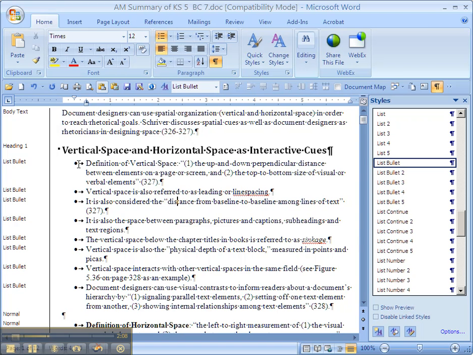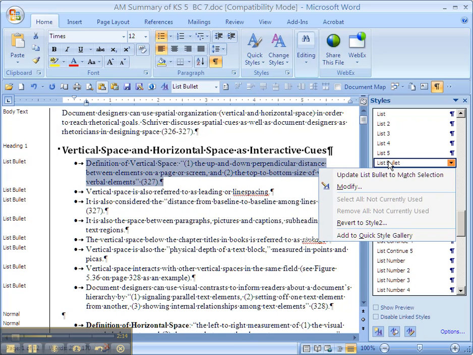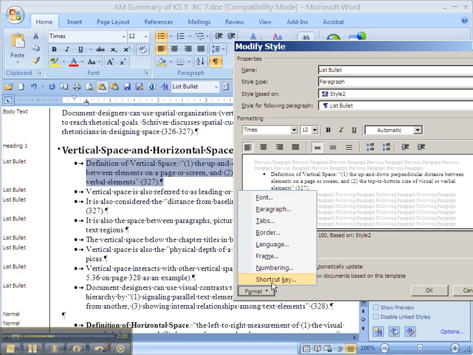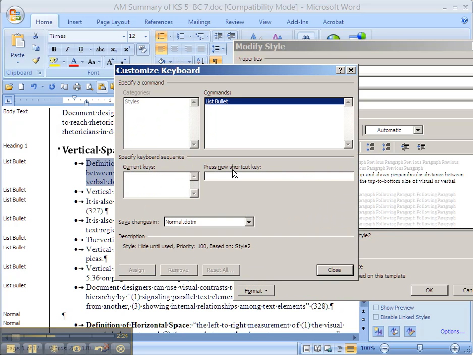Alright, well, how do you create a shortcut key? I have shortcut keys already made, but I may not have one for this paragraph, the list bullet. You can go into the Modify and Format, and you'll see that in the Format menu, one of the items is shortcut key. So you can come in here and say shortcut key.